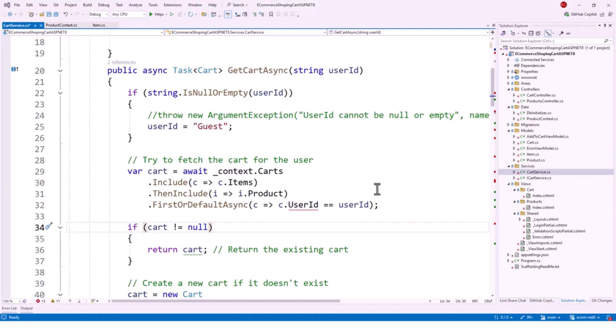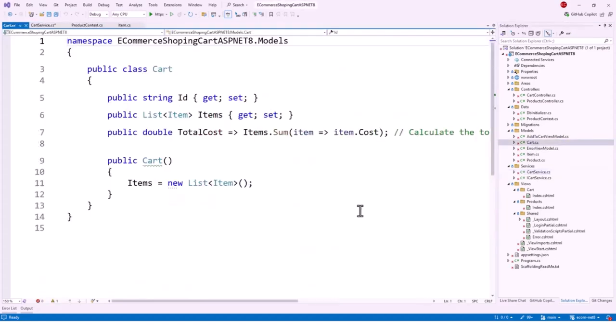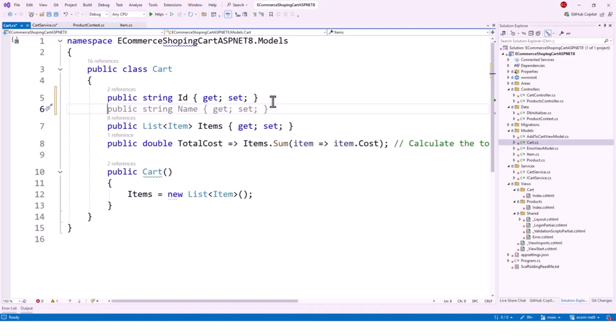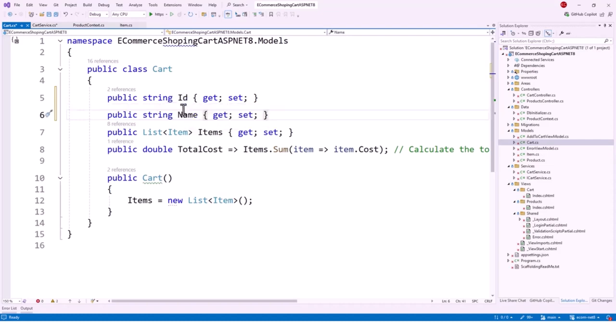So let's see the cart class. Let us fix the cart class also. That needs to be fixed, so it doesn't have the user ID. Now let's fix the cart class also. So let's make a user ID.